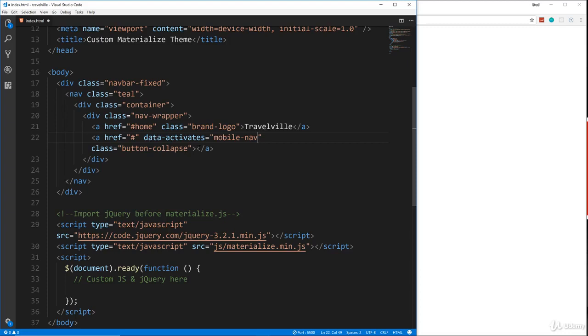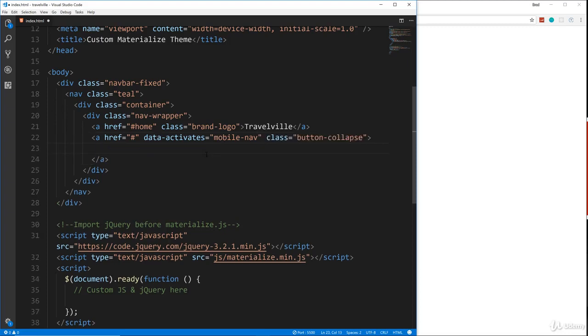And then inside the A tag here, we're going to have an icon. So all of our material icons need to have a class of material-icons. And then whatever icon we want, we put in the middle here. And I'm going to use the menu icon.